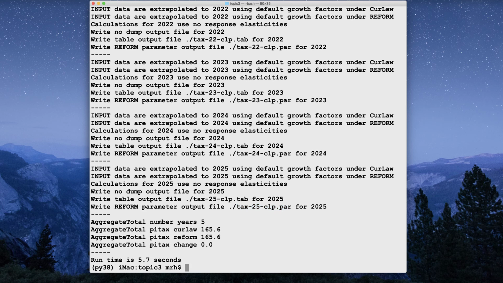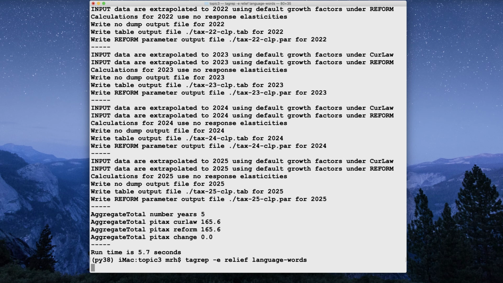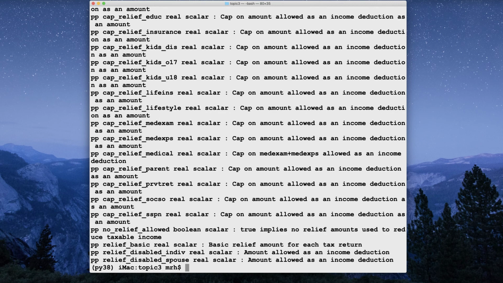Now, in topic 2, we learned how to use the grep utility to figure out what word the model understands to be something about the lifestyle relief. That dictionary of words that it understands is called language words, which was written by the test. So we're going to grep for that. There's quite a few, so let's read through all of these.